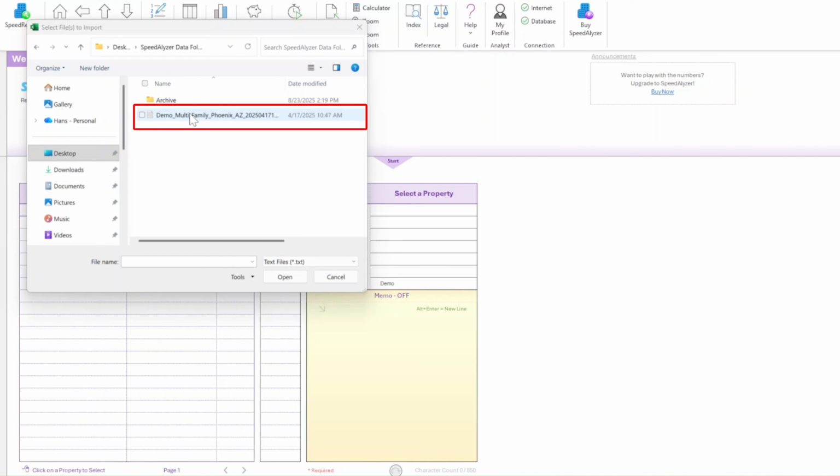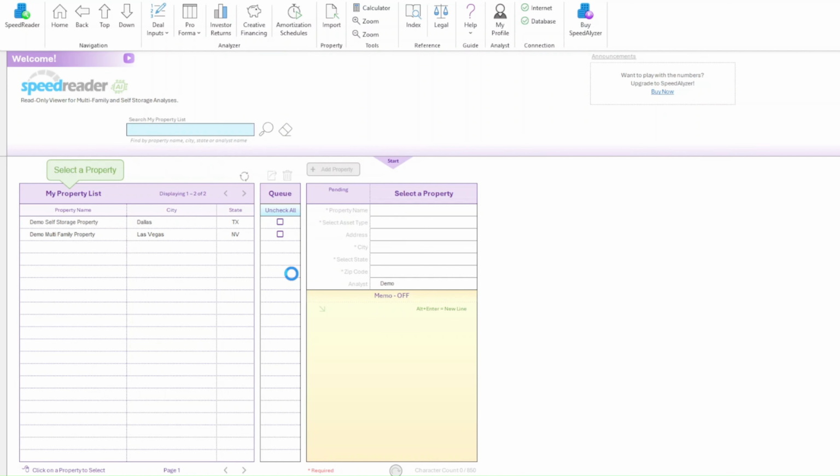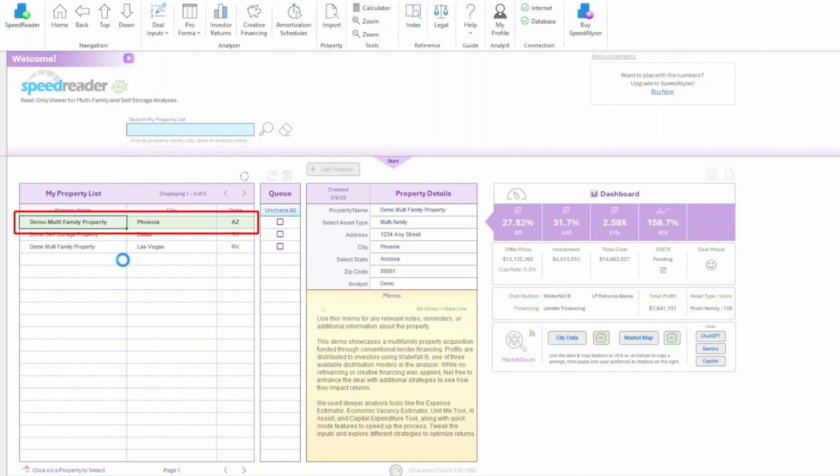You can select a single file or multiple files. In this case, I'll select the file I just downloaded from my email and click OK. A confirmation message will appear letting you know the import was successful. Click OK to close it. Your imported file now appears at the top of the My Property list and is automatically selected.